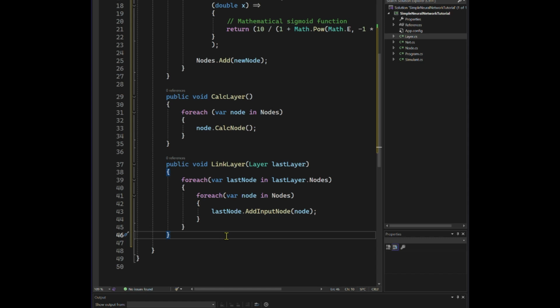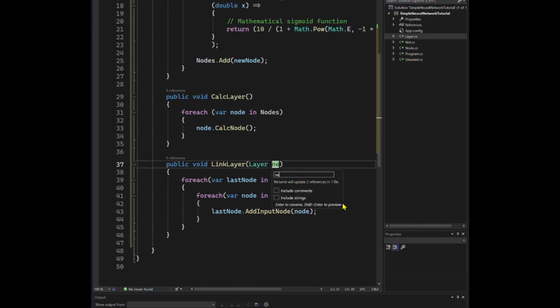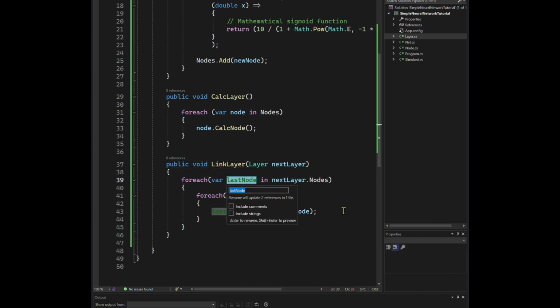I think that this will make a little more sense once we call it, but it could be that I have the names mixed up here. Maybe it shouldn't be called last layer. Maybe it should be called next layer. Oh, yep. This should not be last layer. This should be next layer. Oopsie daisy. Let's rename those. Next node.